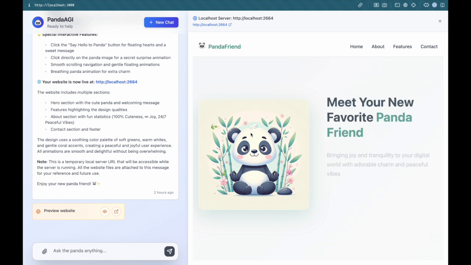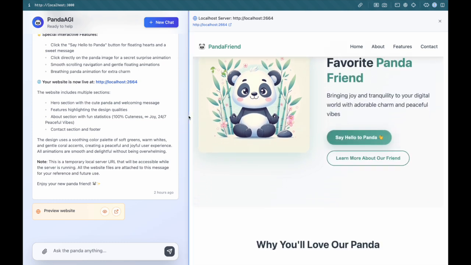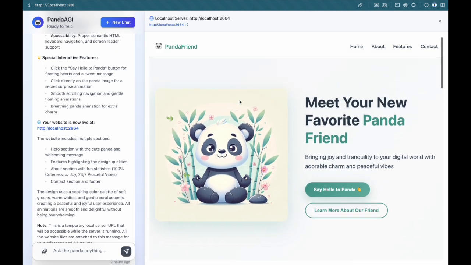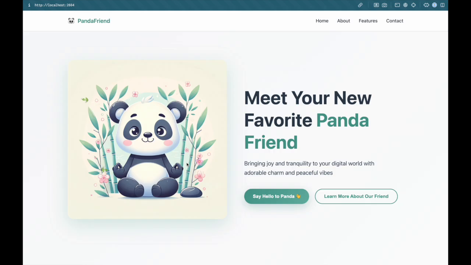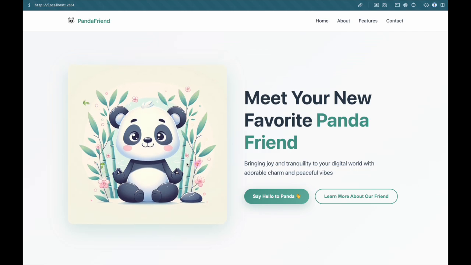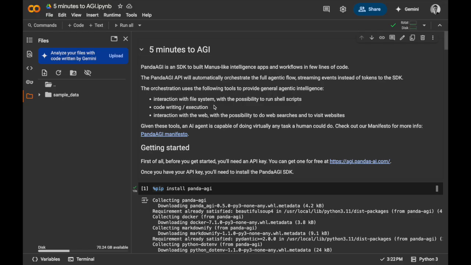So we can check it out. And here it is. That's the website we asked for. It's a cute panda, and you can explore further. So let's go back to our notebook and let's get started. So here it is. This is our notebook. And from now on, I will be sharing a little bit how it works under the hood.